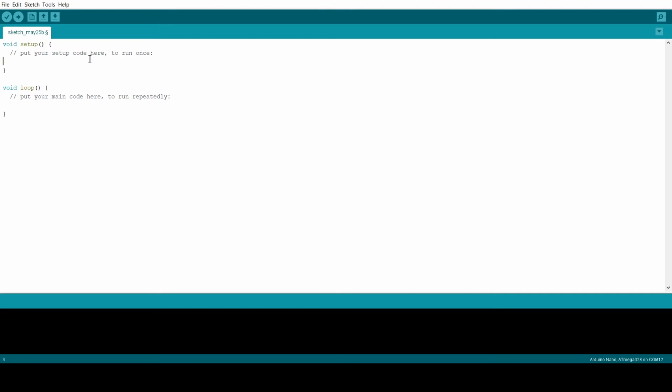In order to turn our LED on and off, we first need to initialize the pin that it's connected to be an output pin. On the breadboard, we connected the LED to digital pin 3. That means that we need to initialize pin 3 to be an output pin. We only need to do this once, so we're going to write this in our setup function.